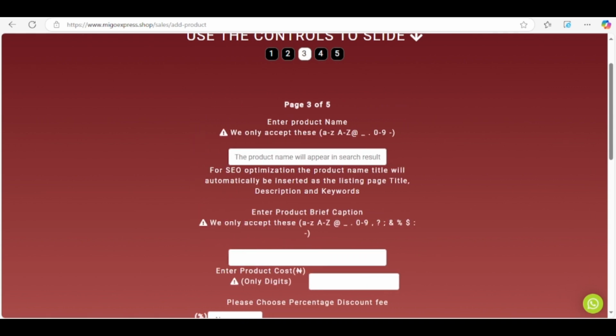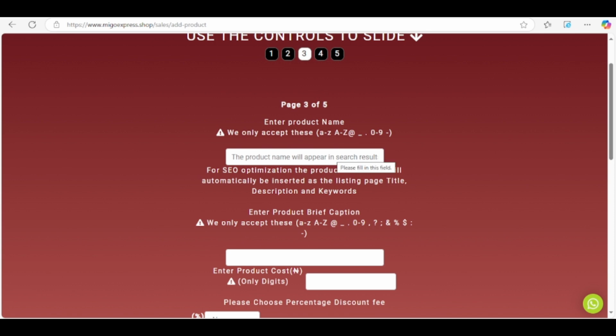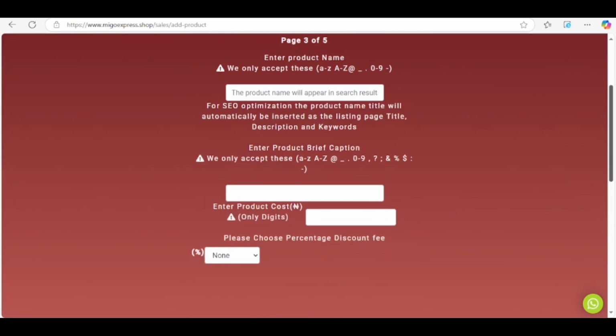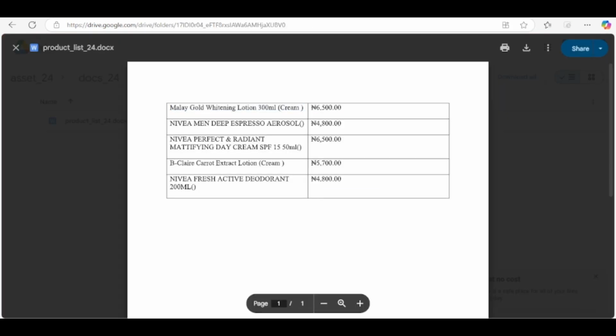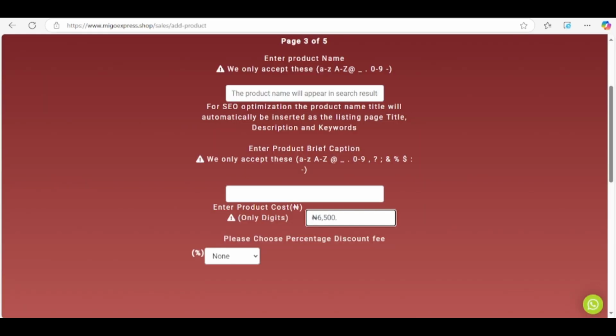So the next phase is the product name, and I'm going to be using ChatGPT to generate this section, because the name of the product needs to be SEO optimized. That way the product page can rank on search engines. And the price. The price has already been provided for you, and for this product it is actually 6,500 naira. When you add that, you want to make sure you're only entering digits.